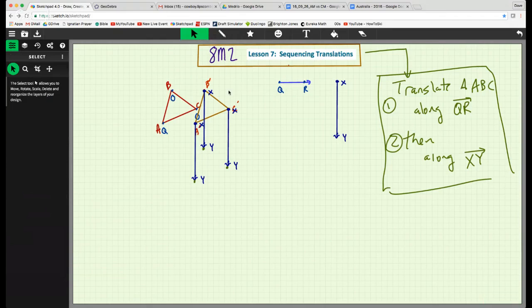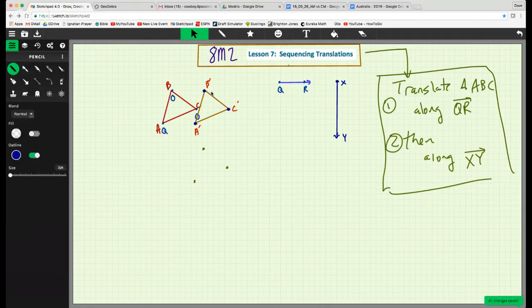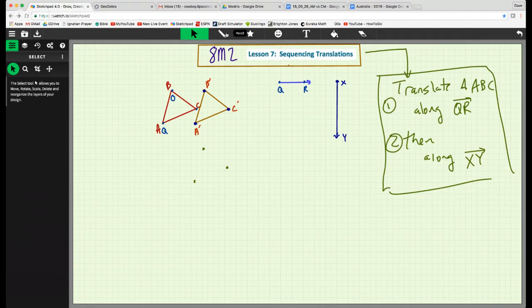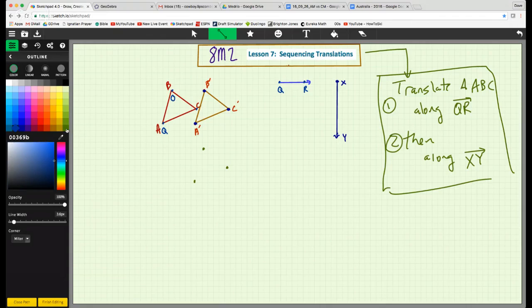And let's now erase our vectors so we're not terribly confused. Gotta get rid of every little point here because these things get in the way. And we end up with our new triangle here. Okay, so our new triangle has now been translated, and we're going to make it also green. We didn't label our points, so let's do that.